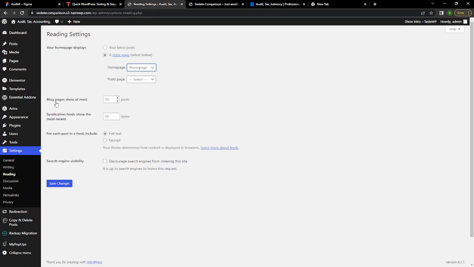Now it's asking us again that blog pages show at most. You can set it to 10, you can set it to 5, any one you like. You can just leave the other settings, but the most important thing to us on this settings page is changing our reading setting from your latest posts to a static page.